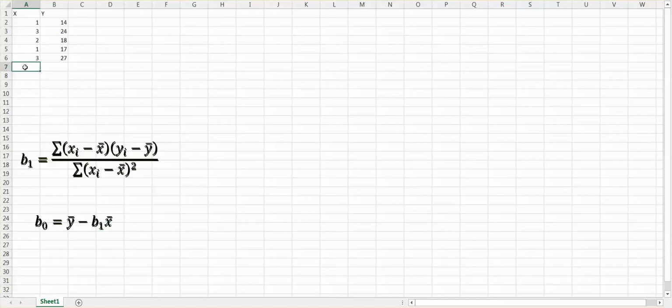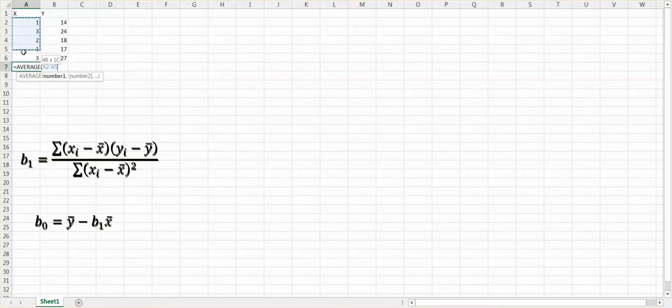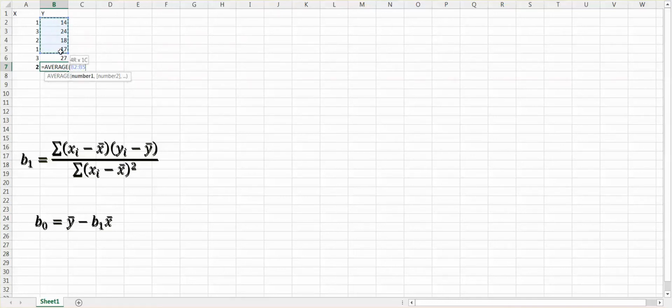So first, let's calculate the mean for x. We will use equal average, because we know the mean equals average equals the expected value. So the average of x: you select from A2 to A6 and close the parentheses. So 2 is our average for x. And how about the average for y? Equal average parentheses, from B2 to B6, close the parentheses, and we got the average for y is 20.